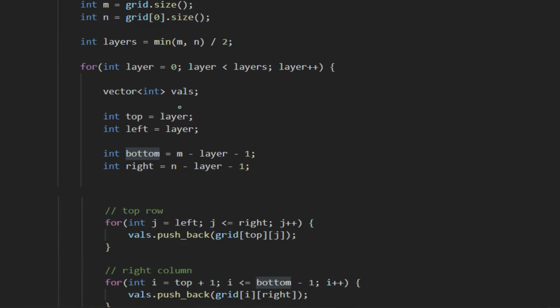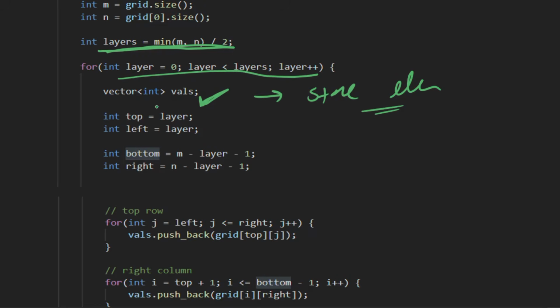In the code part, first we find the number of rows and number of columns, then we find the number of layers we have, and then we iterate over each layer. We have used a vector of int, vals, to store the elements of the layer. We could even avoid this: we could have used one particular vector declared outside the loop, and then reuse it instead of declaring it every time. You can try that, declare it outside the layer for loop and use it again and again, and you could have used a count variable, right?